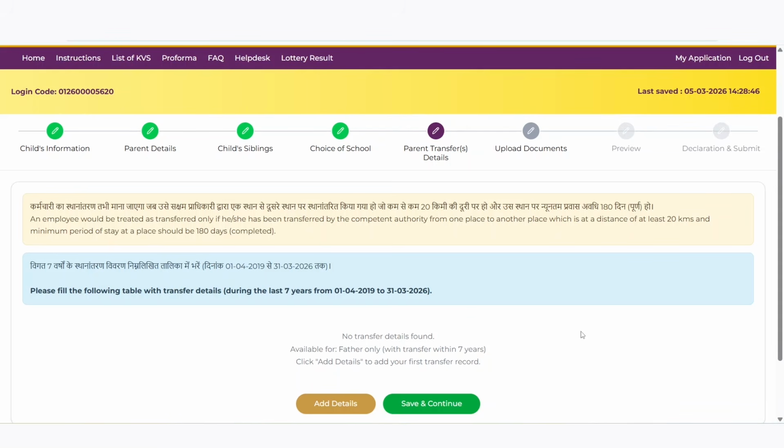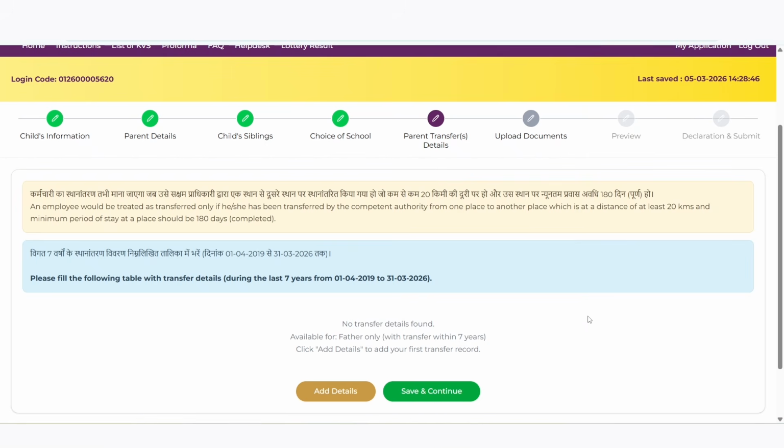The information must be entered in chronological order, which means arranging the transfers according to the sequence of time, starting from the earliest, that is the oldest transfer within the 7 years, and proceeding step by step to the most recent transfer. Ensure that dates and place of posting are entered accurately and in the correct time sequence to avoid any discrepancies. To provide the transfer details, simply click on the Add Details button.